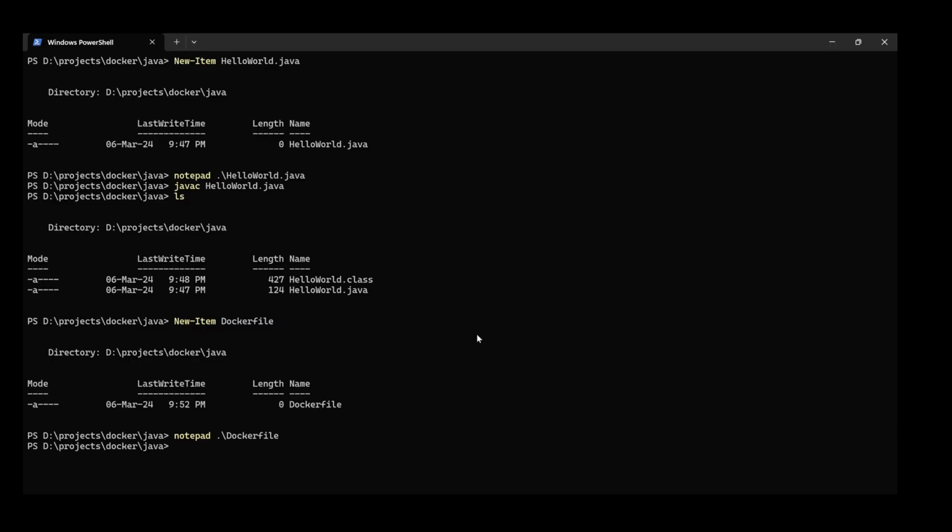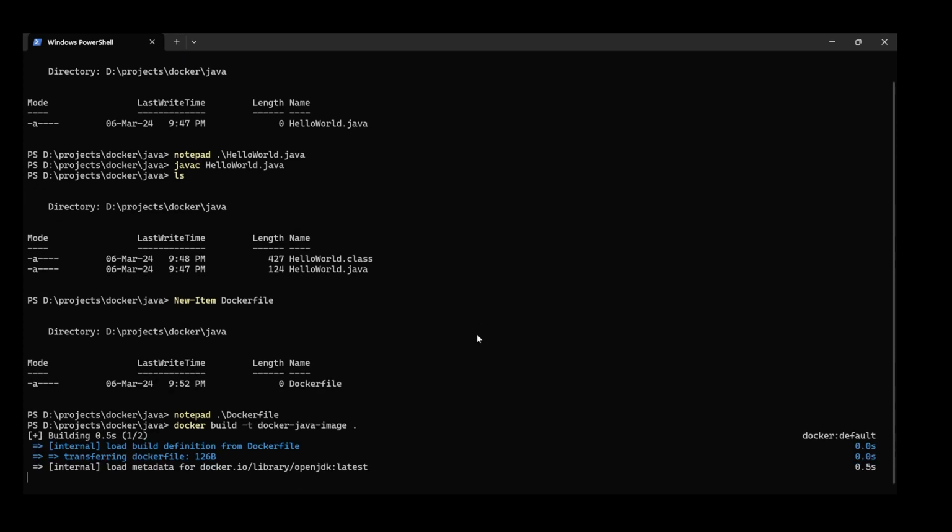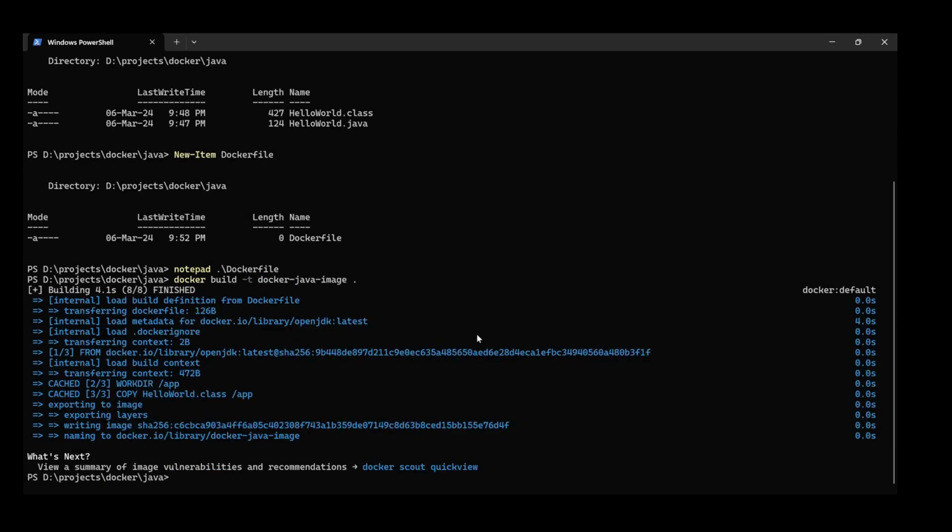Now we have created the Docker file as well as the Java file. Now let's create a Docker image with the help of this. We can create Docker image using docker build command. Let's give any name. Let's say Docker Java image. And we can give the current directory as it contains Dockerfile. We can simply run this and you will see that it has started creating the Docker image for us.